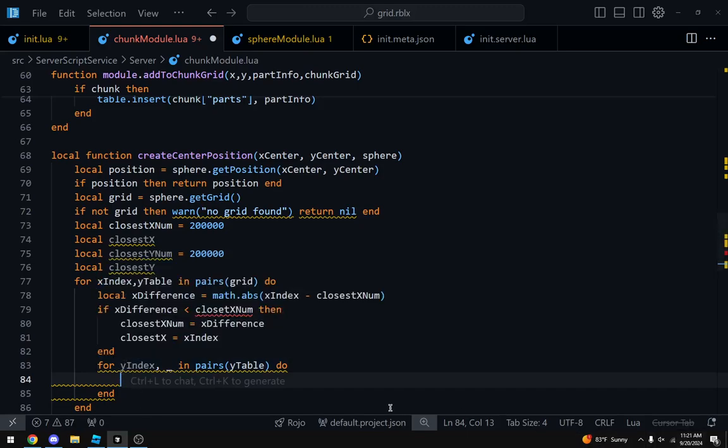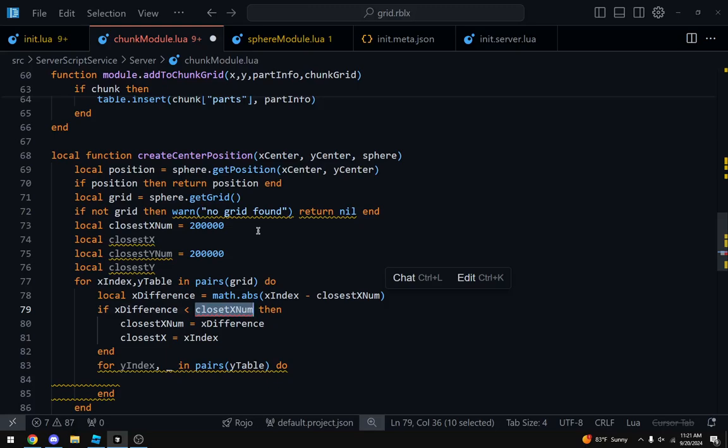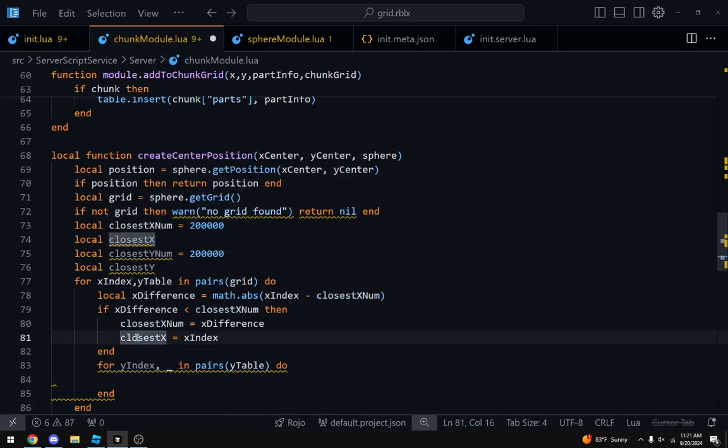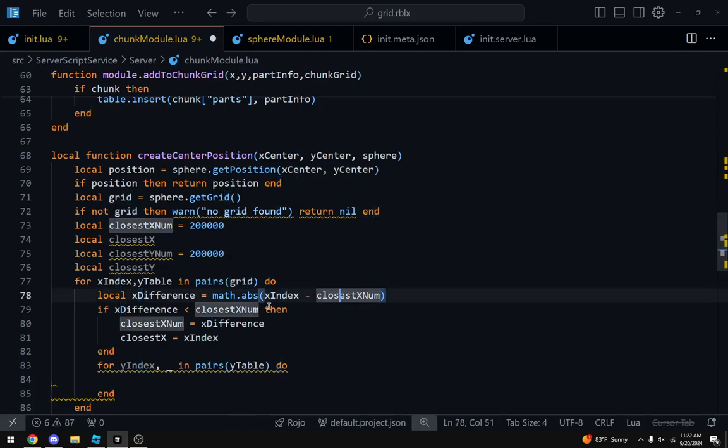Now we can do, no. Like I said, I do not care if the closest x num is in the closet. I just need to spell it right. Closest. Never used. Are we positive? Pretty sure it is. Is this correct? No, it's not.